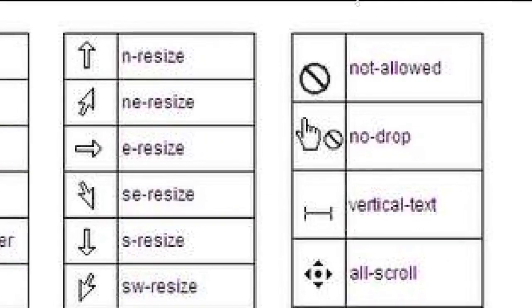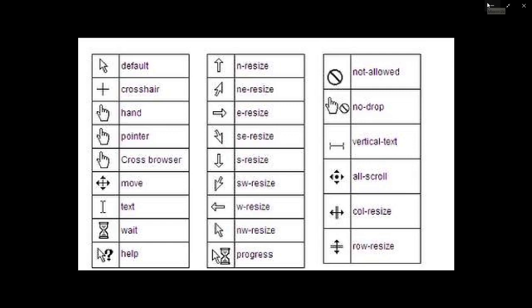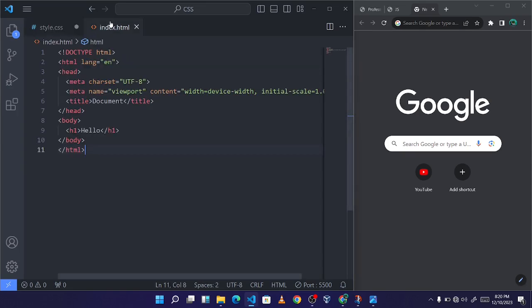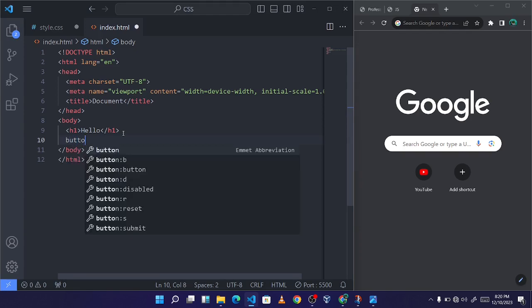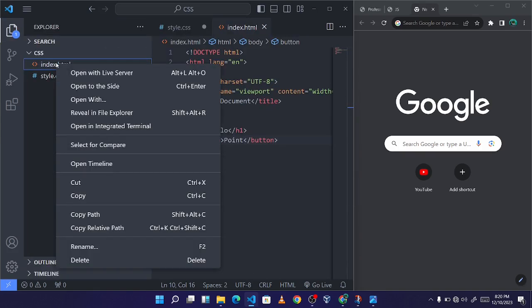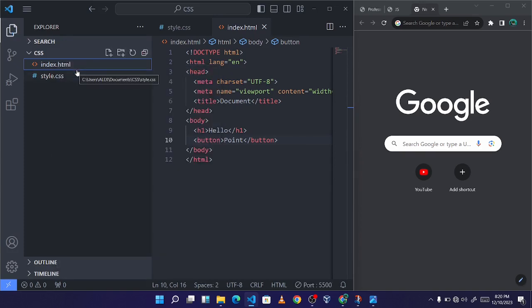Now we can set it to default, hand, pointer. So let's set it to pointer. If I set it to pointer, that means the element that I'm targeting is pointing on a specific thing. So let's create a simple project on the pointer cursor styling. Right here, let's create a button and name the button point. So let's save this and run this with a live server, as we always do in any HTML code, for us to preview the website.